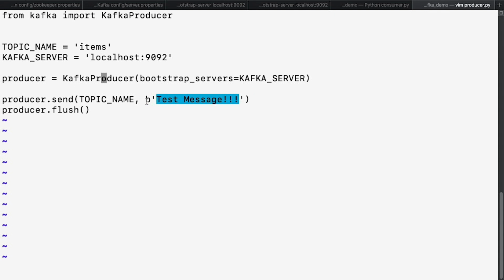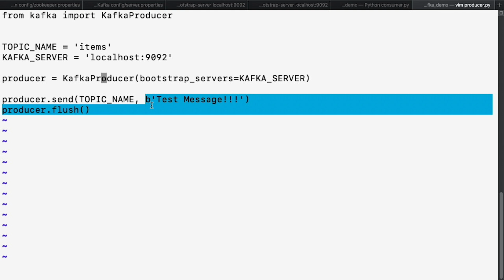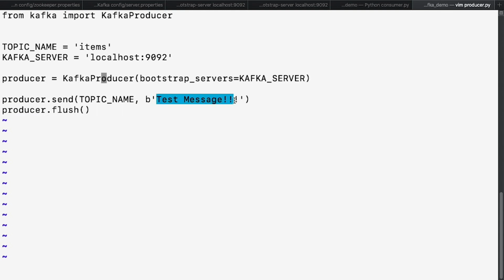One thing to note is that you'll see there's a b before the test message string. This b is Python-specific syntax telling us that we want to treat this string as binary. This means that when we pass values into Kafka, they should be structured as binary messages. And in this example, it's pretty straightforward: we simply have to include this character before our strings. Lastly, we have the command producer.flush.